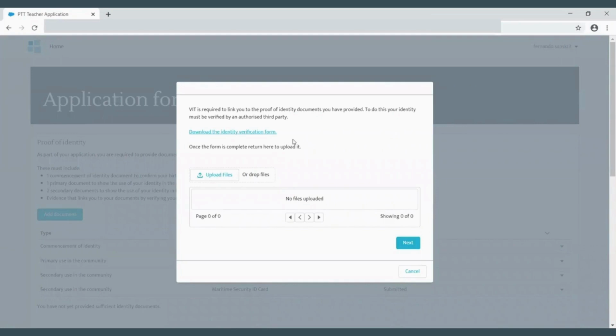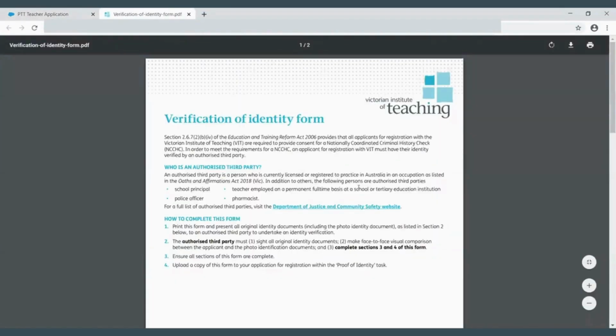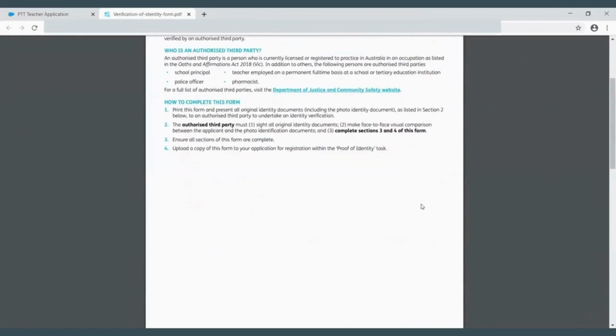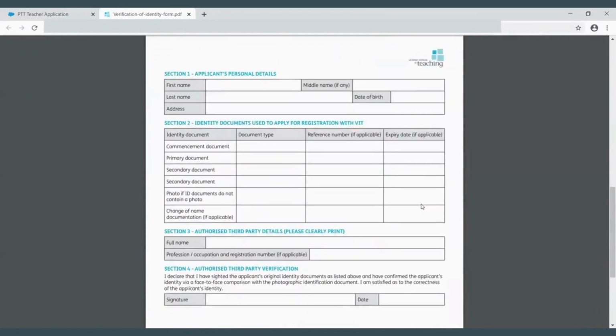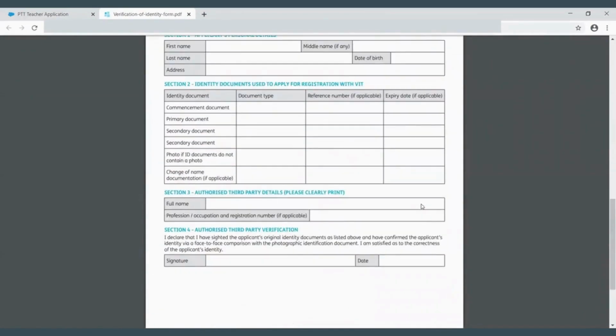Finally, VIT is required to link you to the proof of identity documents you've provided. To do this, your identity must be verified by an authorised third party. Click Download the Verification of Identity form. Complete the form according to the instructions and have it witnessed by an authorised third party. When the form has been completed, it can be uploaded to the Proof of Identity module.